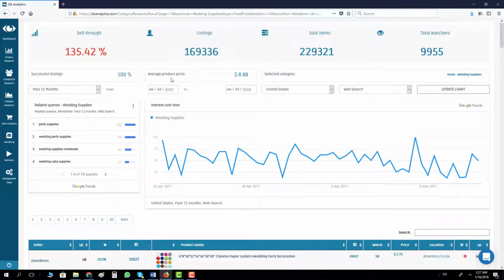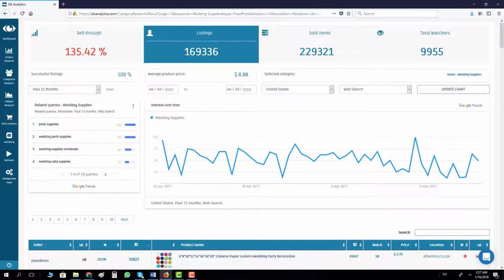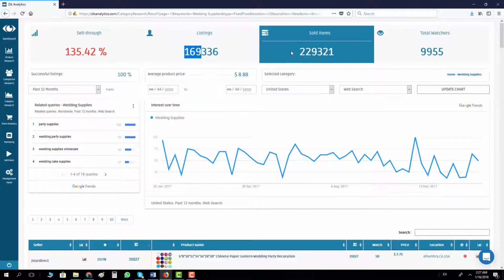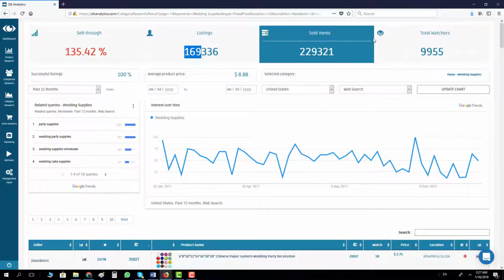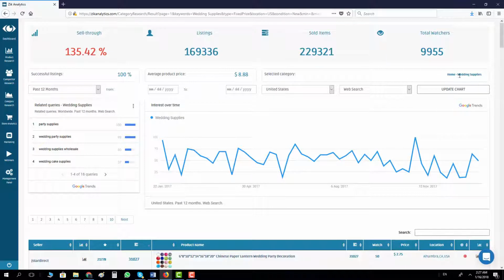It's also good. Selling average price is $8. We see 169,000 items, 229 items sold lifetime, and 9,955 watchers. Okay, so we understand, okay, this is an interesting subcategory, the wedding supply. I'm sure that many of you wouldn't have thought about this subcategory, and this is why I chose it. Because inside the main categories, we can sometimes find subcategories that we didn't even think could be so good. But this is why we have the category research, to try it out, to see the statistics, and to start the market research flow from here.